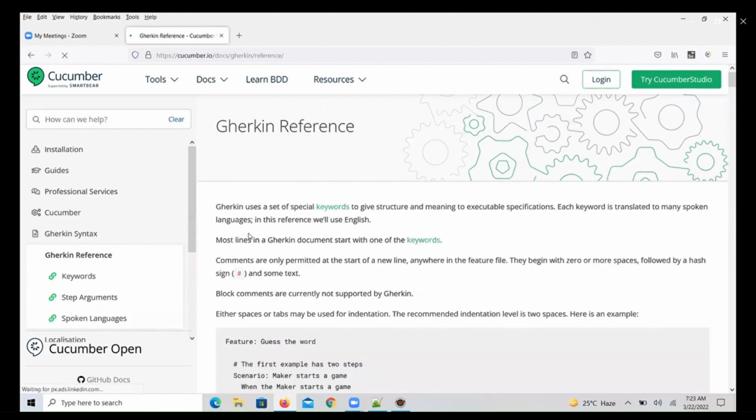Gherkin uses a set of special keywords to give structure and meaning to executable specifications. Each keyword is translated to many spoken languages. In this reference, we will use English. Most of the lines in a Gherkin document start with one of the keywords like and, when, then, given. It is simple English. You can easily understand it, and it is easy to understand our code also.